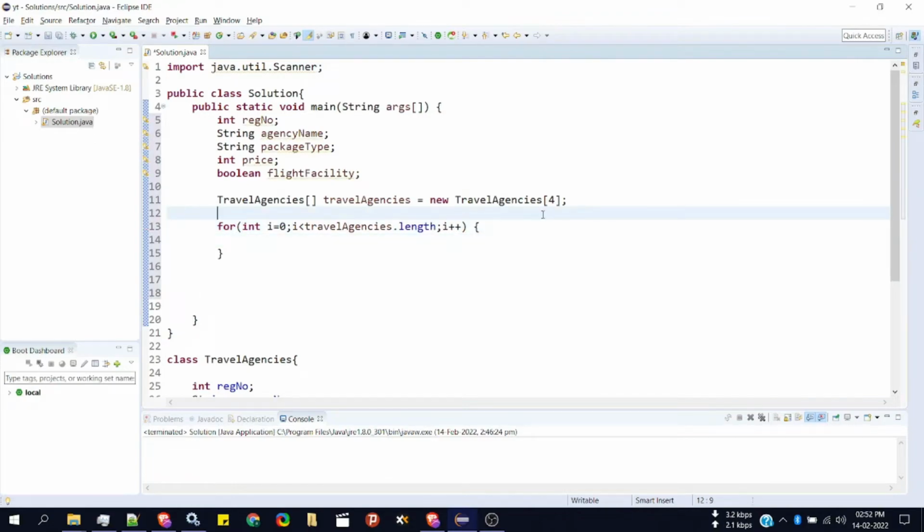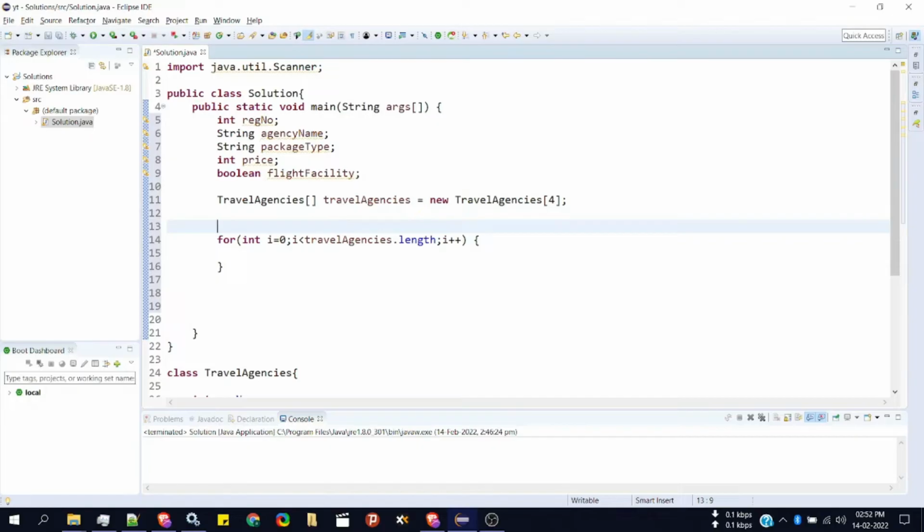To take the inputs, we need to first create a scanner, by saying Scanner and the name which you want to give to refer to the scanner later. So I'll name it as sc = new Scanner(System.in). This will create a scanner for us and we can access that scanner by using the name sc.